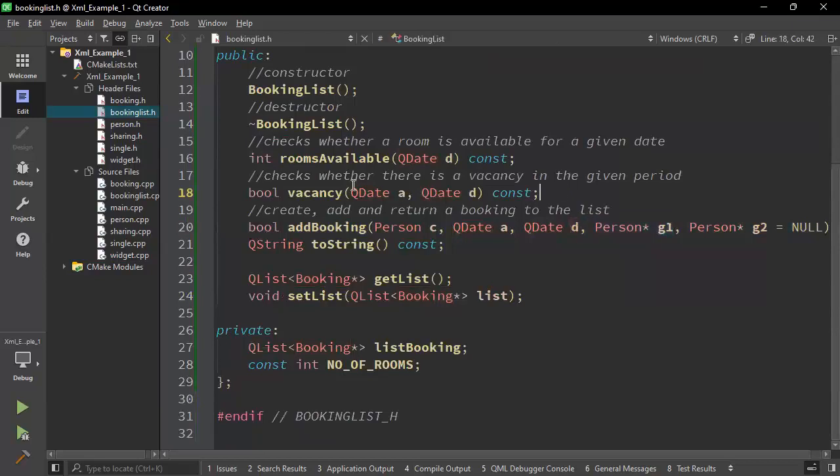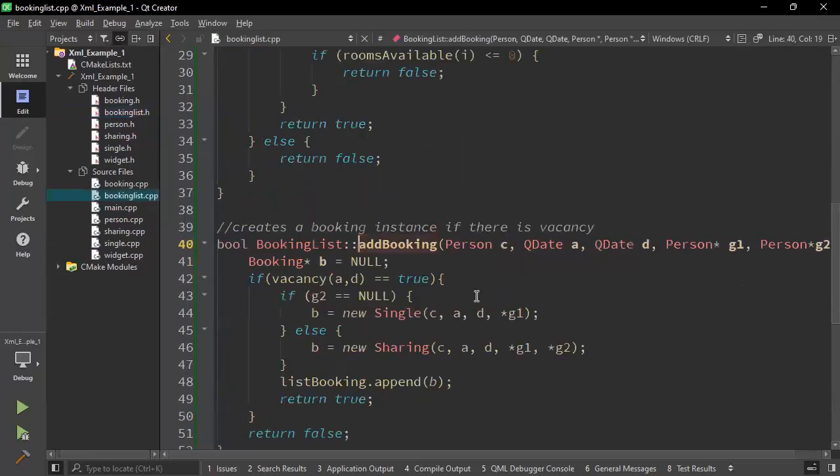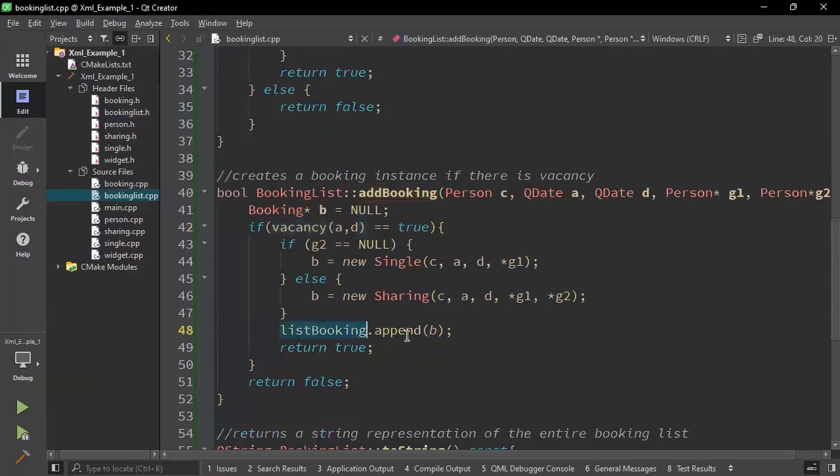I am not going to touch on these other functions, which should check the vacancy, whether rooms are available. Like I said, you can play with the solution and just ensure that there's a booking available. But I think if you try and add a booking that's not available, this function is going to return false. So it's going to check if there's a vacancy and if you've got two guests and decide which booking you're trying to create, whether it's a single or sharing. So all of that is handled by this function. So I'm just going to add bookings that won't clash.